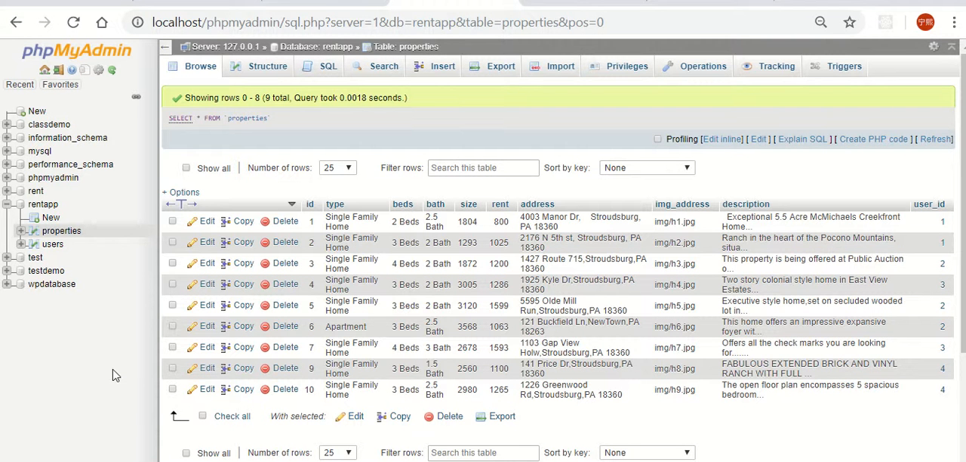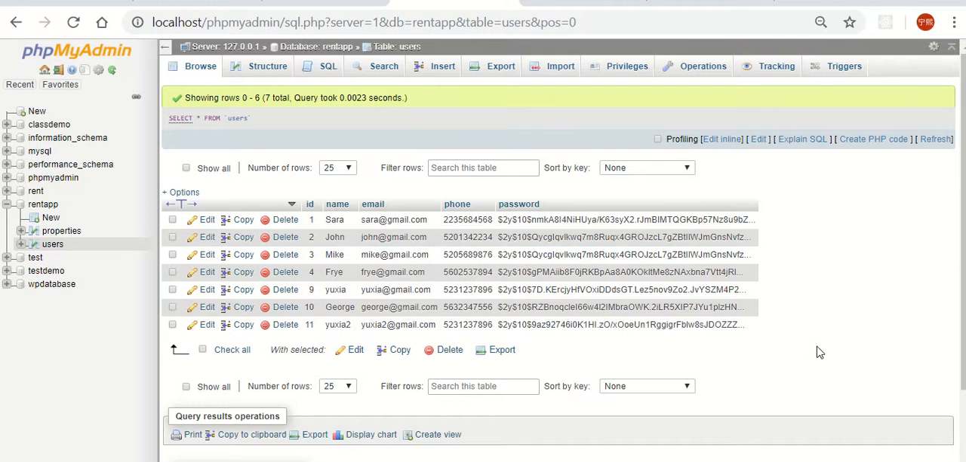There are two tables for this database. One is properties, another one is users. Those are the users who have signed in, like I created through testing. Those are the property, sorry. Okay, here there are a few columns: name, email, phone, and password. All the passwords have been processed through the PHP password hash for security reasons.